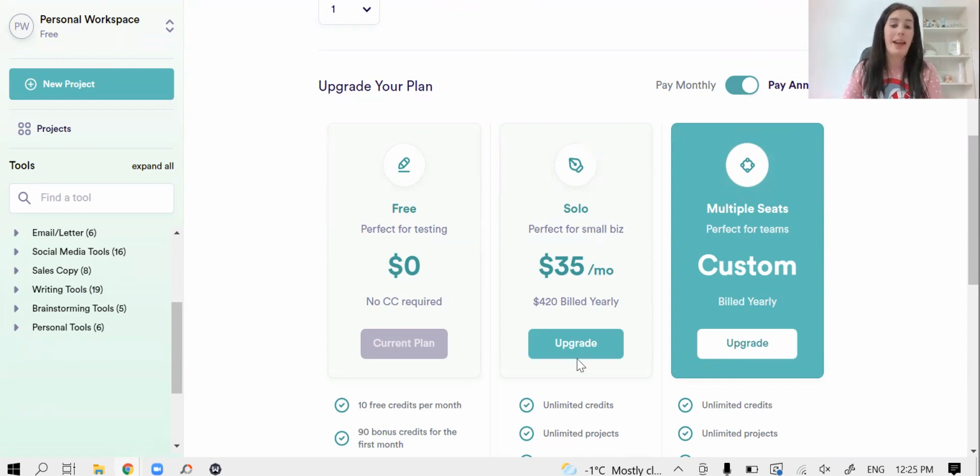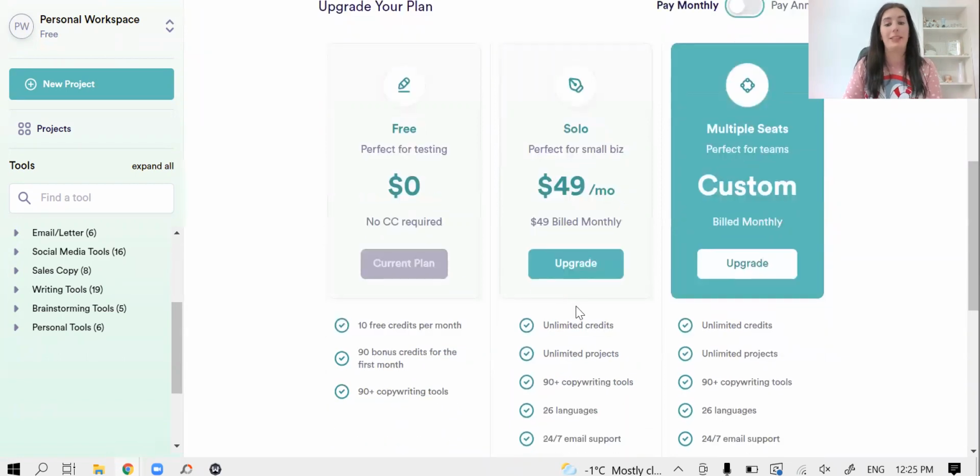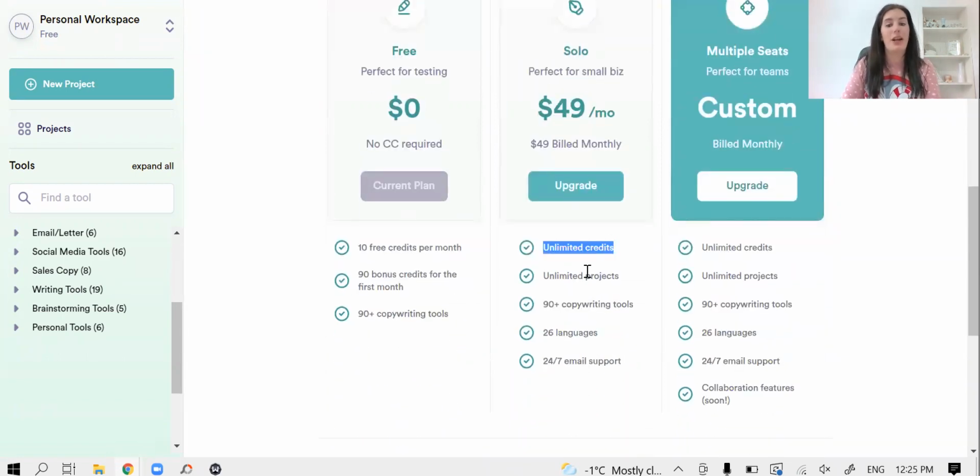So you can pay annually, which would be $420. That comes to $35 per month, but you do pay $420 for a whole year ahead, or you can pay $49 per month, which I think is a very good price for what you get inside, because you get unlimited credits and so on and so on.